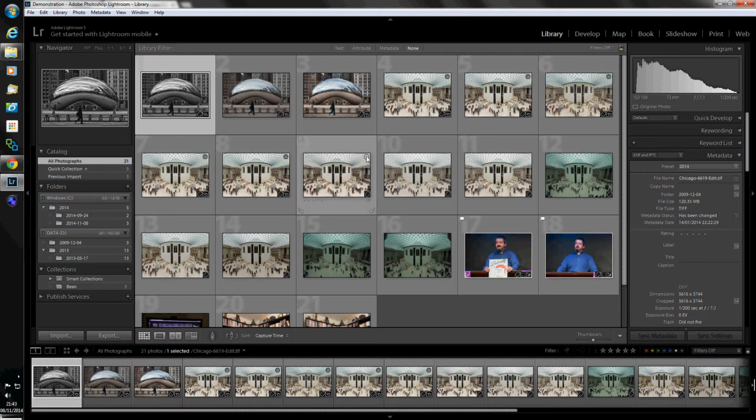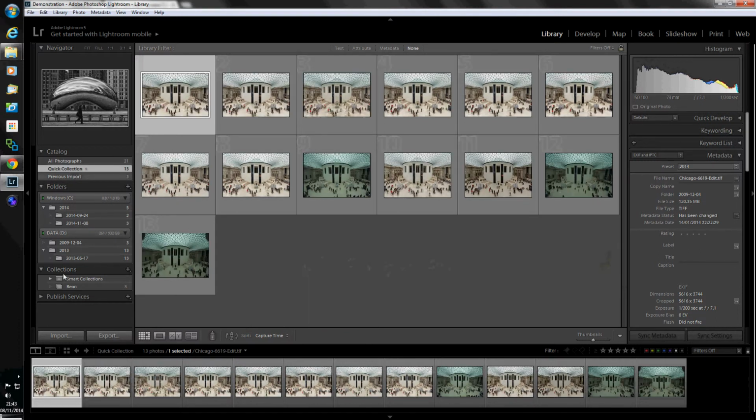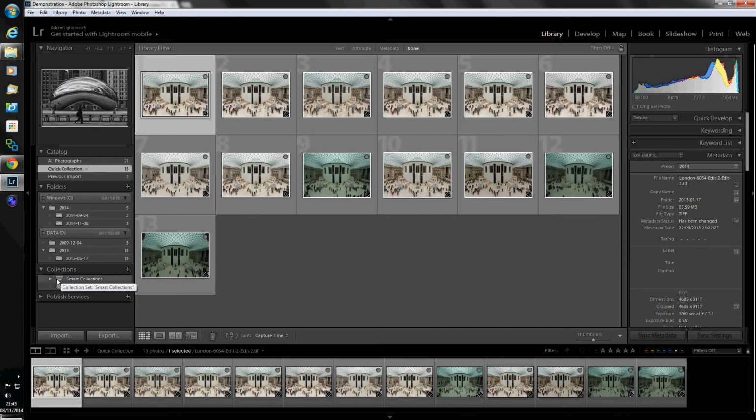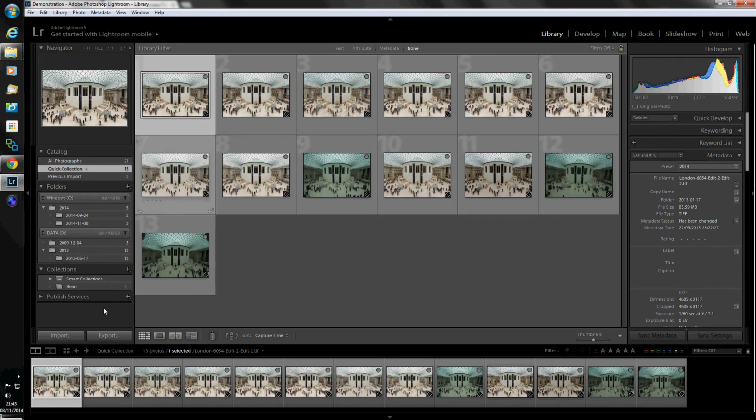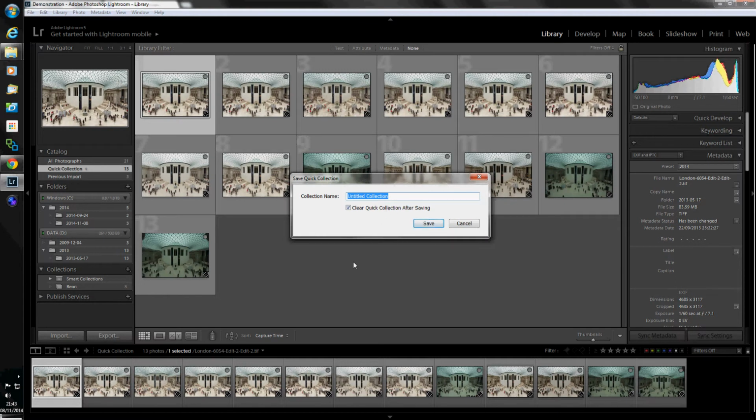It's a bit slow doing this. I'm sure there's a quicker way to grab a lot of them, but we'll do it this way just for the moment. So there's our shots, and again there's our quick collection. That's them there, and what I'll do is then we can save that quick collection. Again, we'll call that London.